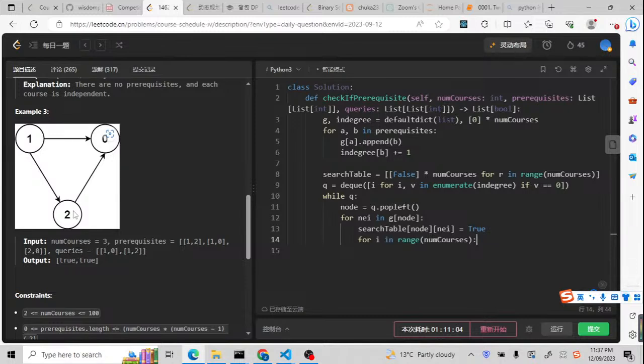So how should we check? If a node is connected to 1, it must be connected to 2. For example, if 0 has already been connected to 1, and 1 has already been connected to 2, that means 0 is connected to 2. So I'm going to loop through all the nodes.